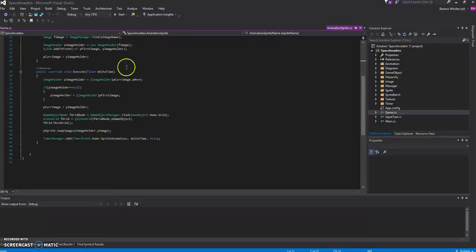And then as that runs, in the execute, when it gets called from the timer manager, it'll get the grid using the game object manager, and it will call that move grid function for it. Then it'll swap the images, and it will add it back to the back of the timer manager queue.